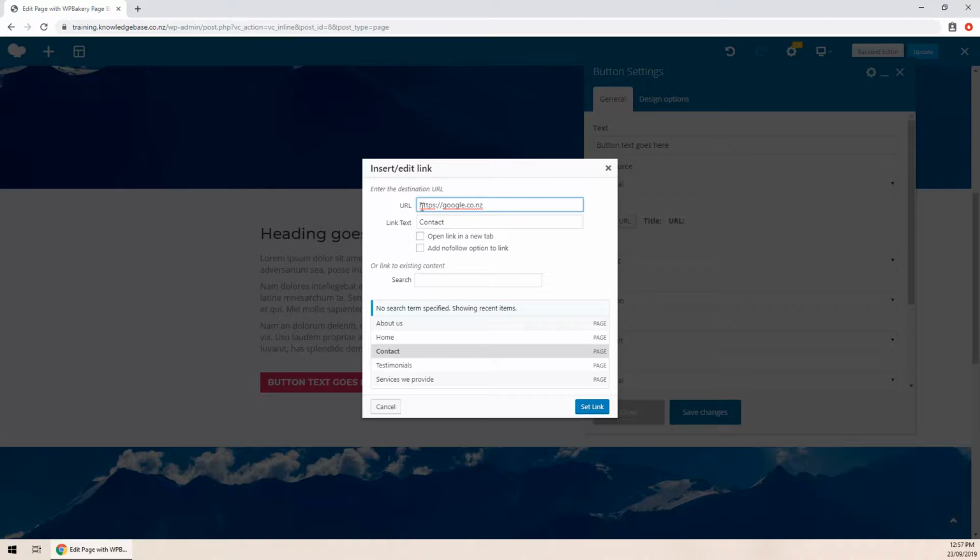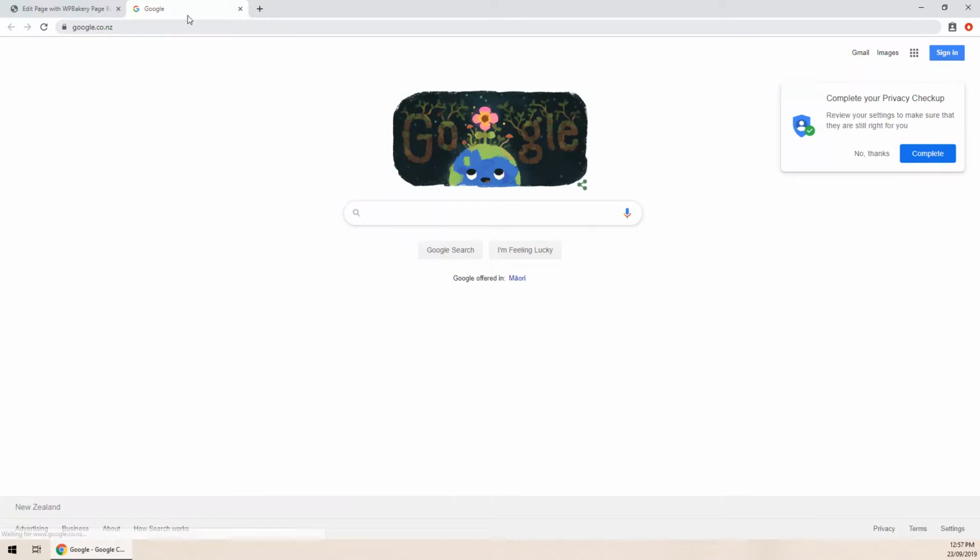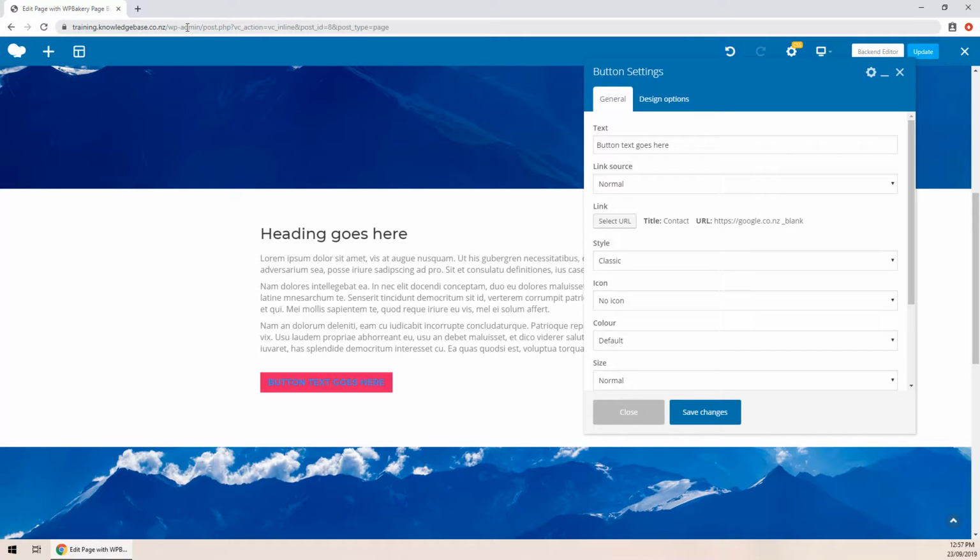There. It's important that this HTTP or HTTPS are there if you are pasting the link in yourself. You can also click open a link in new tab, and if you click that, it will open in a new tab instead of reloading the page. If you click set link and then click save changes, you'll see that when we click button text goes here, it now goes to google.co.nz. So we can keep that as is.